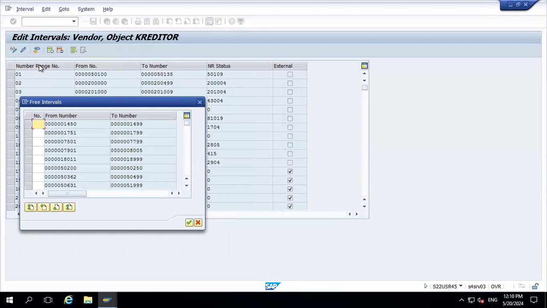Yes, sir. So first we'll compare. This is the vendor number range, and this is the business partner number range. If you look here, the business partner number range starts with 400. Here we have starting with 1450. So likewise we'll compare.